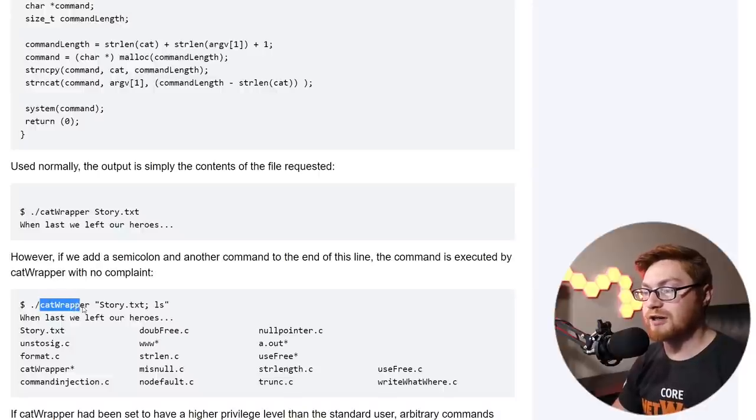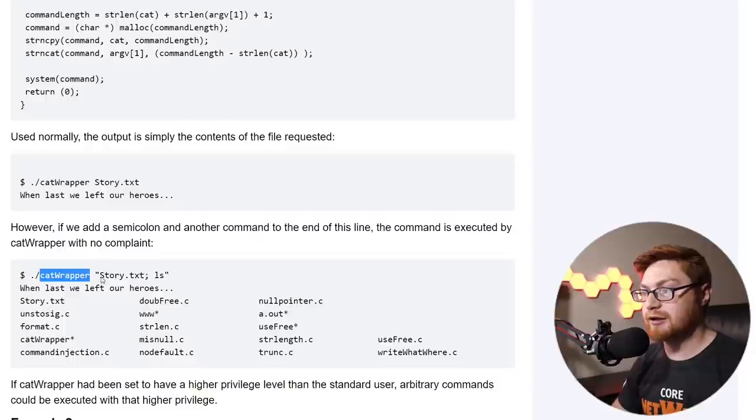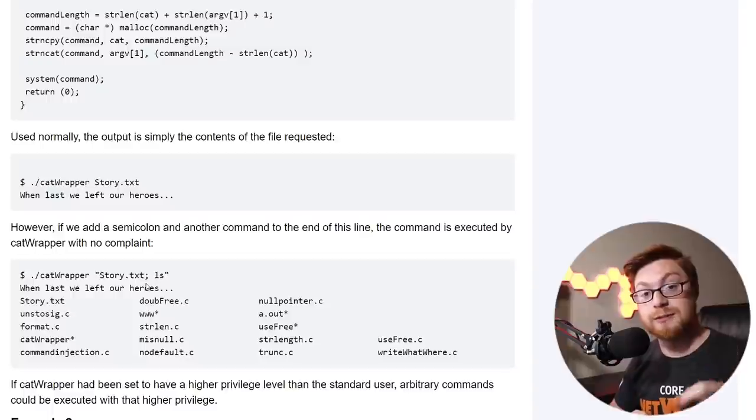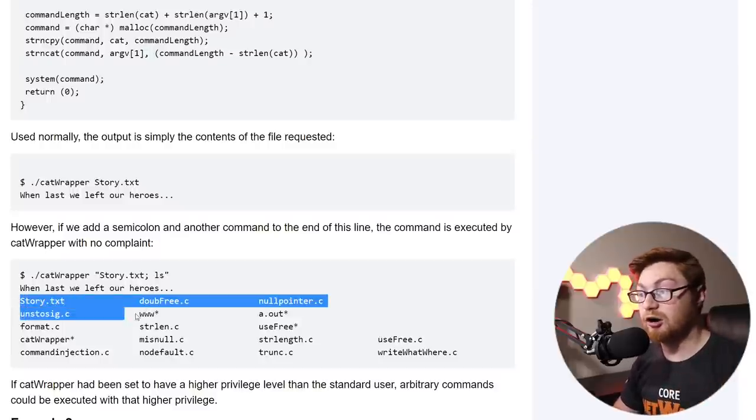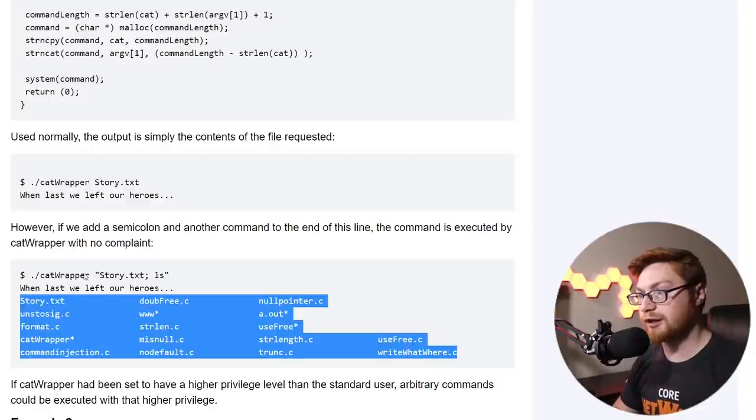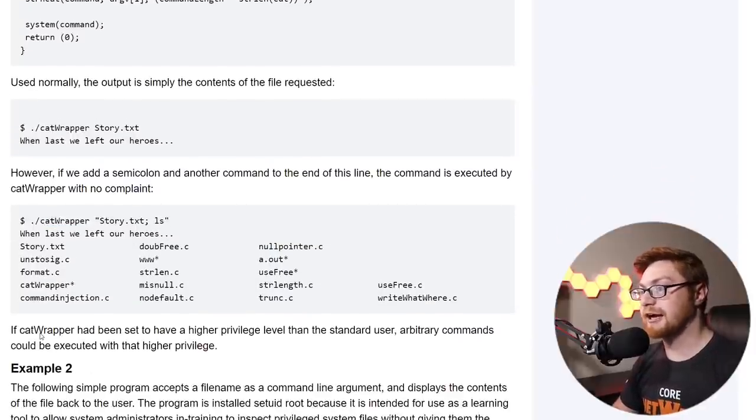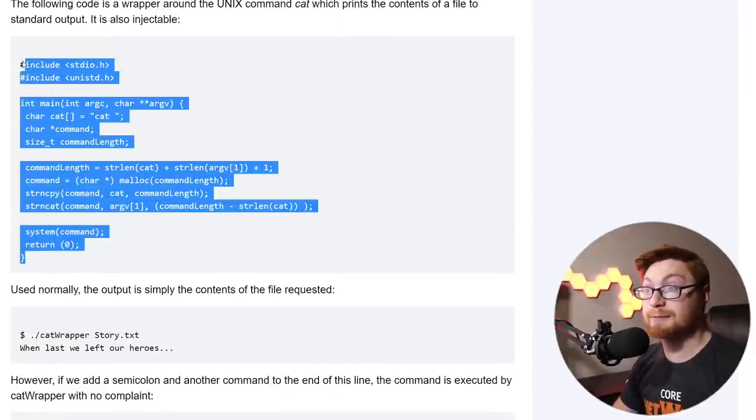So we can see we're running that cat wrapper application one more time, and with story.txt as the parameter that we pass in, we include the semicolon to denote in Linux, hey, I want to start another command that I want to run, like ls or pwd or anything you might like. So ls, in this case, will run, and it will showcase through the application, with our command injection, all the contents in the current directory of the running application. So if that cat wrapper program had higher privileges than the standard user that we invoked it as, those commands that we run could be executed with a higher privilege because it's the program, it's the cat wrapper, that executes this.